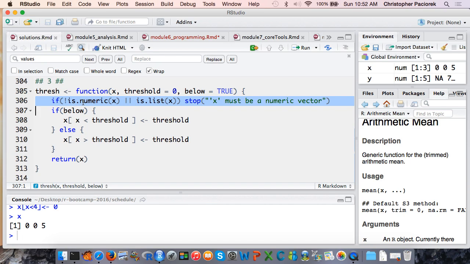Is x not a numeric vector? There's an exclamation point hidden in here that I didn't see initially. If it's not a numeric vector or if it is a list, just say, I do not handle that in this particular kind of functionality that I'm writing in this function. So I'm just going to call the stop function. This is then going to return an error back to the user, and the error message is going to say the x must be a numeric vector. So it tells the user why this fails.